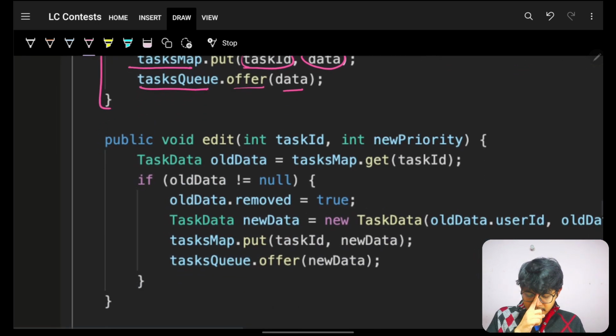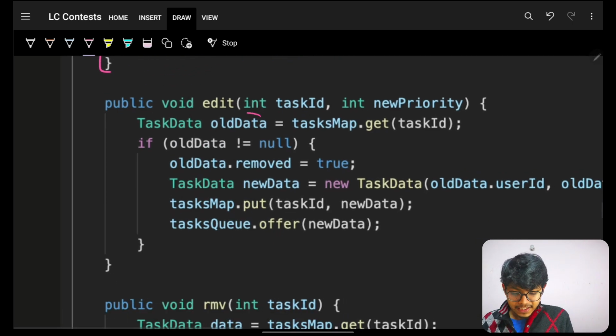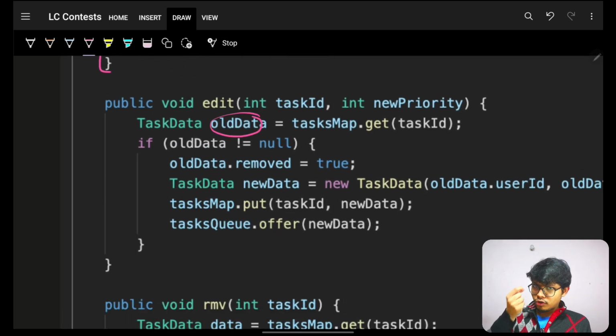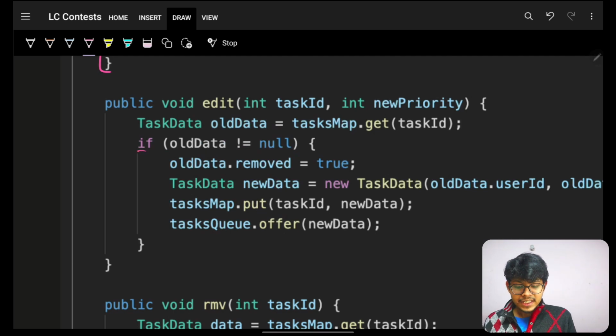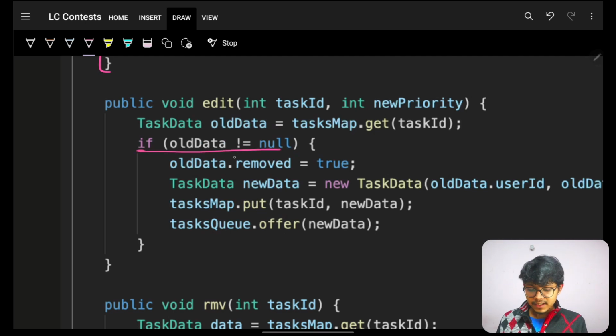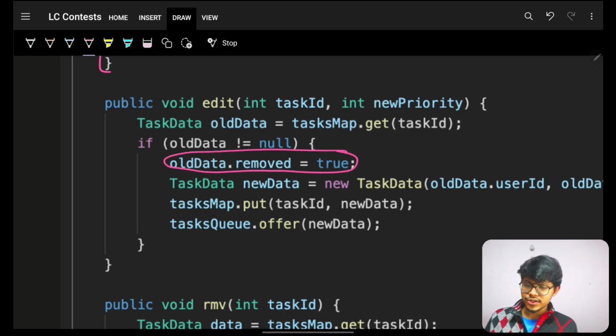That's it. Okay. Now, edit operation, simple. For the task ID, get me the corresponding task data. Simply update its corresponding priority with the new priority. So, I'll firstly get the old data which is already there. Again, if the old data is not there, because in an interview there can be multiple edge cases, what if I call for a specific function? You have to handle those exceptions. So if it is not null, which means the old data is there, then make sure to put removed as true. Okay, this is removed now.